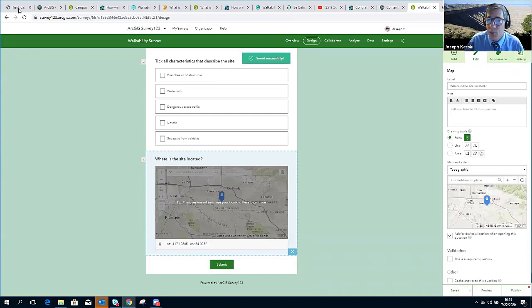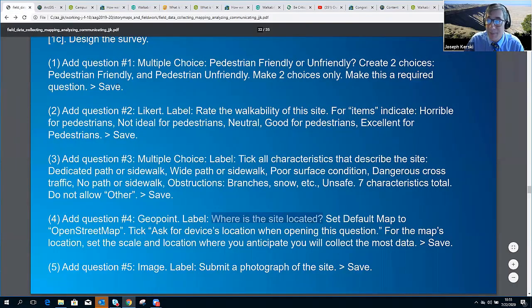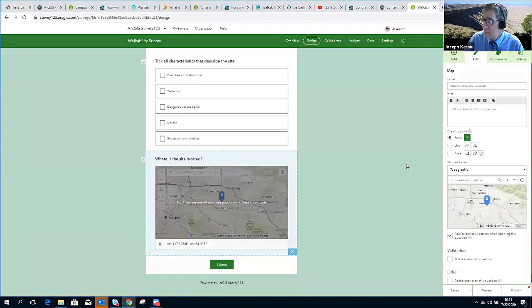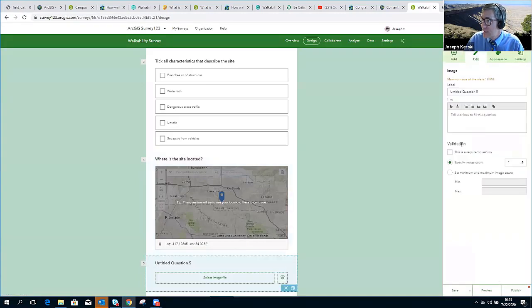Okay, last question, we're almost done. And that is the image. We want to have an image if people have one. So we're going to add an image. And do you have a photo of this location? If so, submit it. Okay. And I'm not going to make it required. I only want really one image. Okay, so I'm going to call that good.